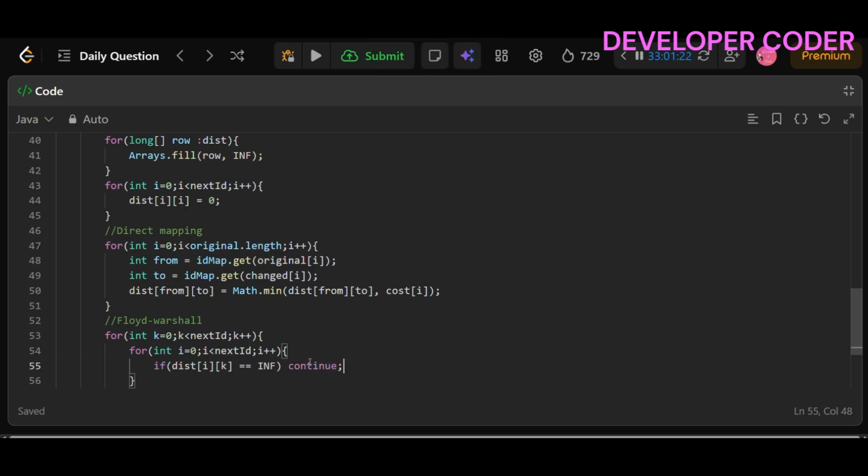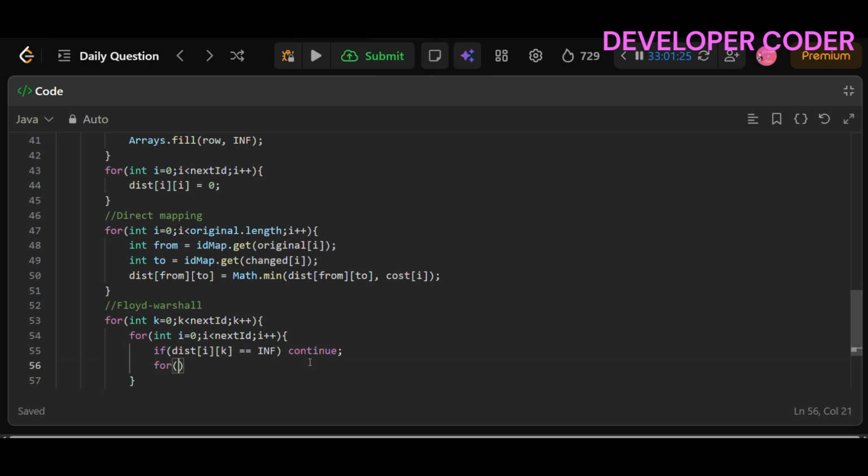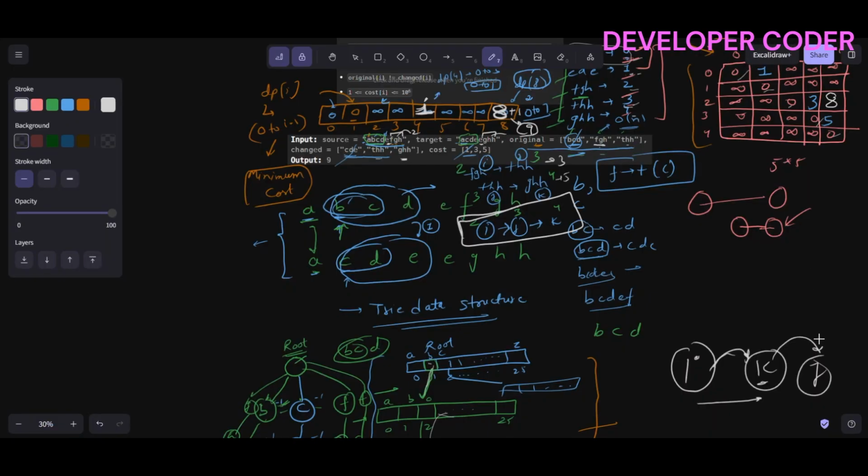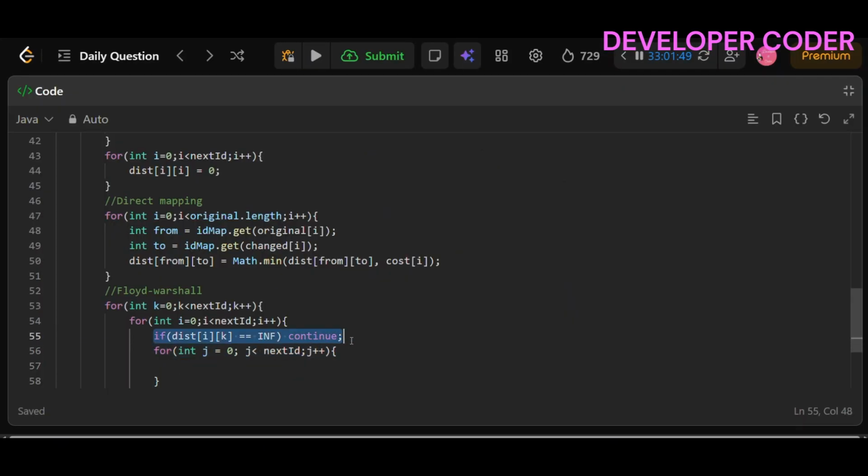All right, but if not, then we have to proceed further. int j is equal to 0, j is less than n, j plus plus. Here, if k to j is also infinity, then continue. That simply means k to j there is no path. So here I will say if distance of k to j is equal to infinity, then again continue.